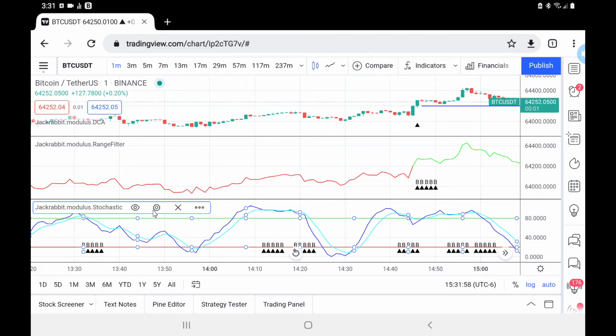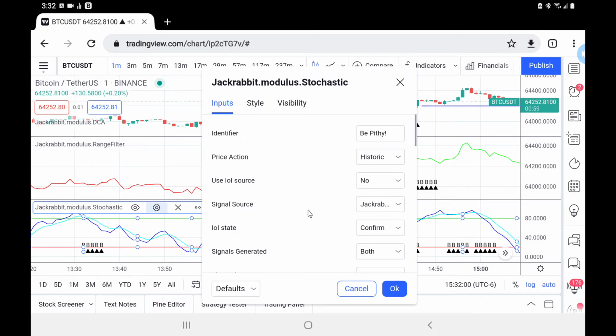Excuse me, Range Filter. Every time I say Range Hunter, in case I keep doing it, just remember I am talking Range Filter. My brain is tongue-tied today.